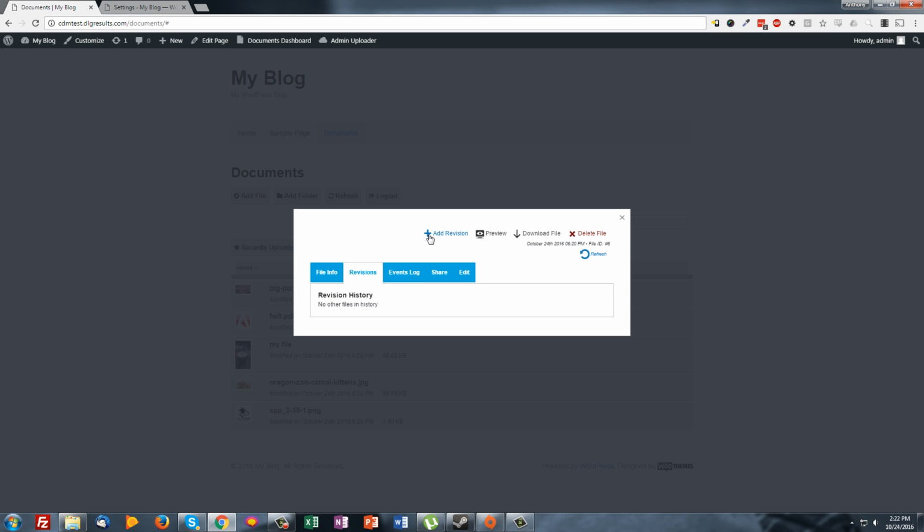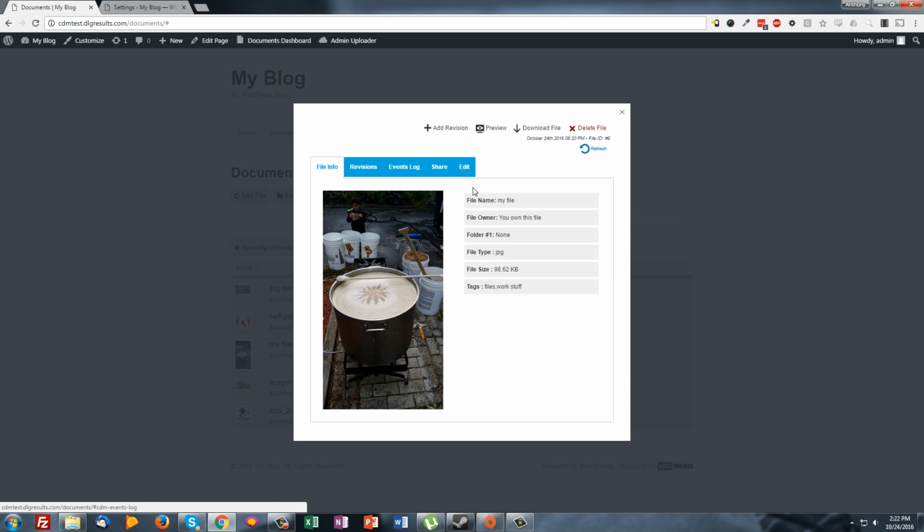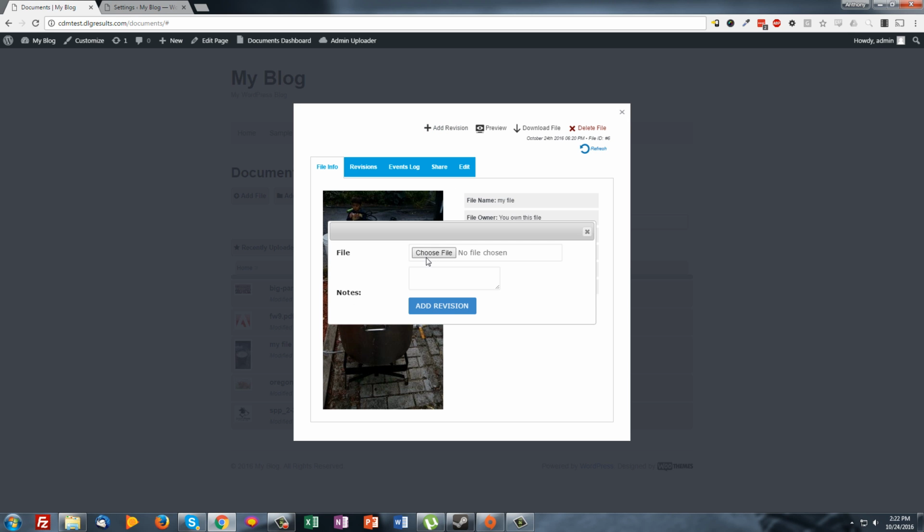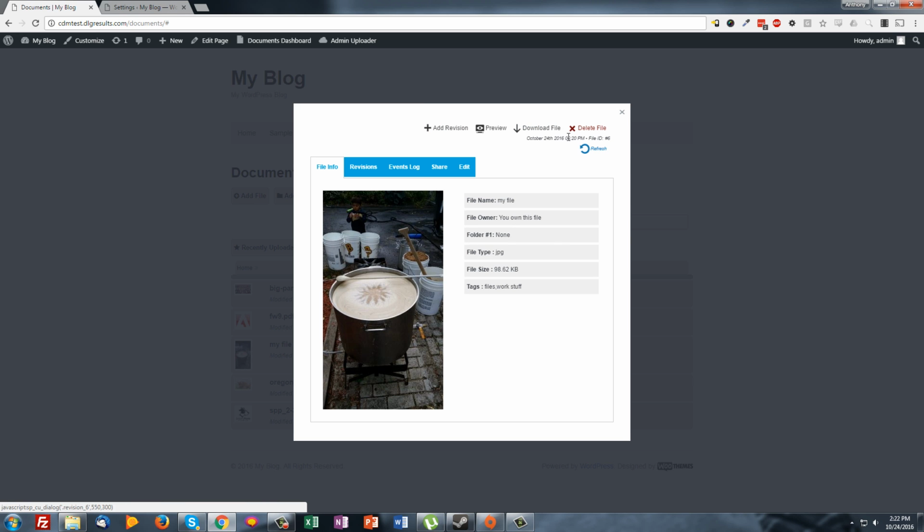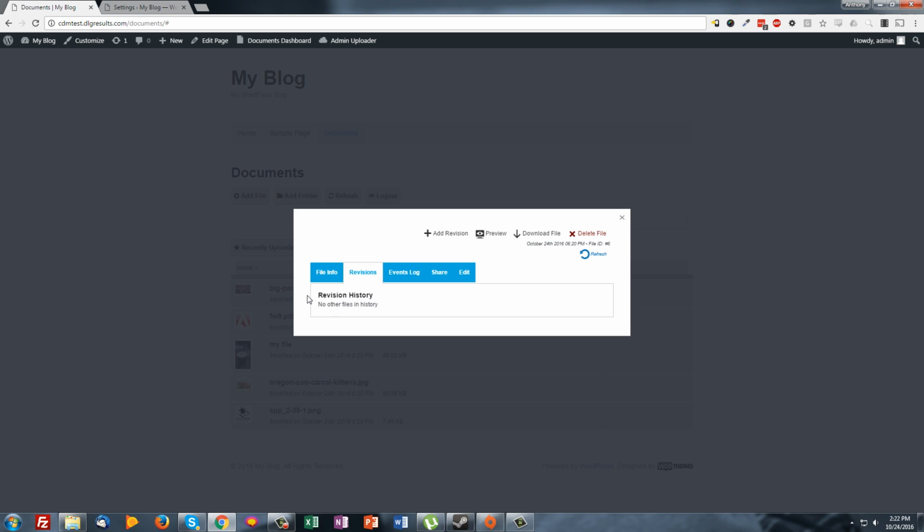There's also a file revisions feature. So if you have a different version of this file, say you edited this and you want to add that, you would choose the file, you can add a note, and then it would change the link and you wouldn't have to remove this whole file. And you can view the revision history right in this tab here.